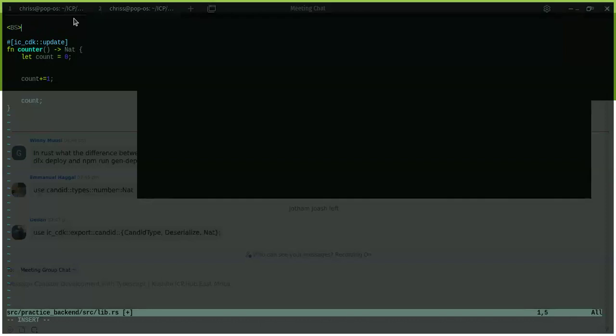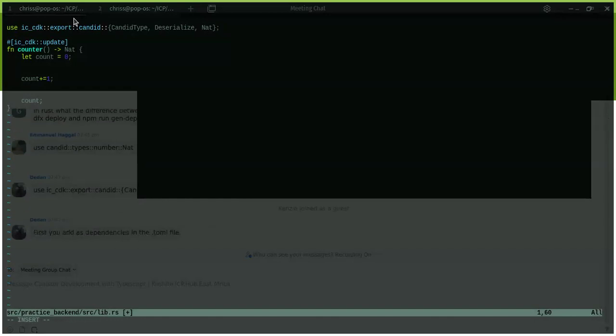Oh yeah, that's something else about coding. If you're used to doing Web 2, the normal coding, on ICP it requires you to import all the types that you need to use. We don't use integers, we use nats, but you need to import the nat type from the ICCDK itself.